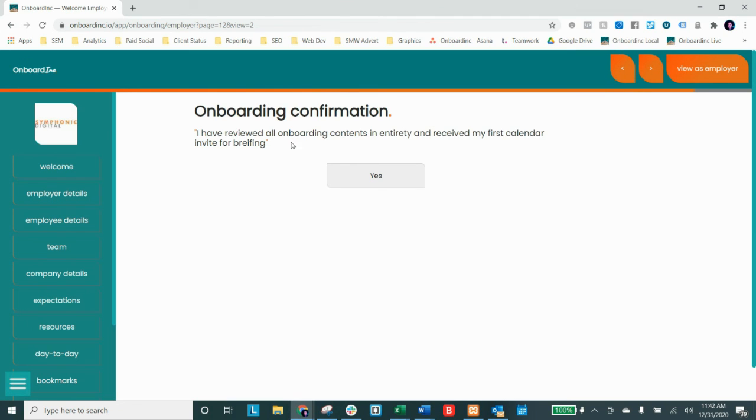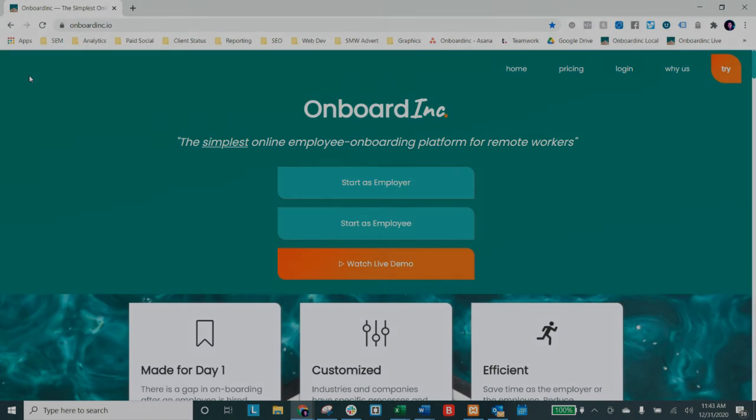Once John accepts his invite, he'll also be able to confirm he's reviewed all onboarding materials. Once that step is complete, John is ready to set sail. Happy onboarding.